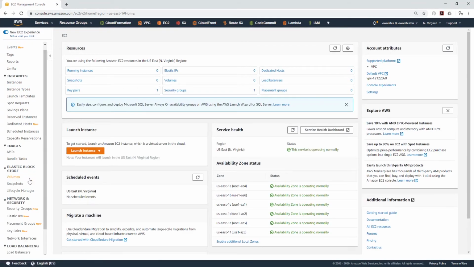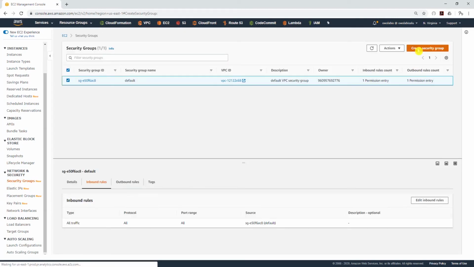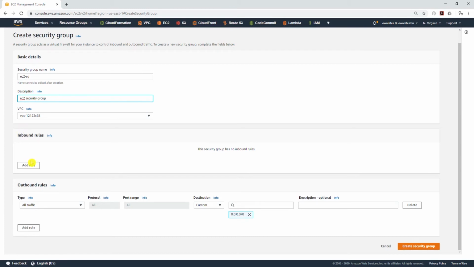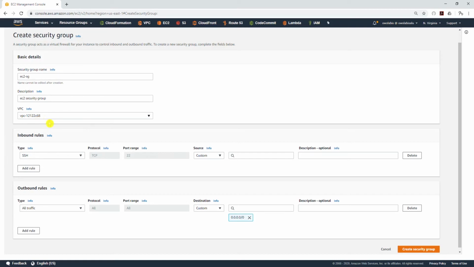On the left side, come down to security groups, create security group, and let's call it EC2 SG, and we'll give it a description. And we'll come down to inbound rules, let's add the rule. The first rule we want to add is SSH on port 22.